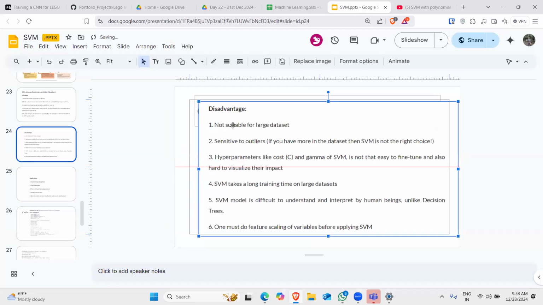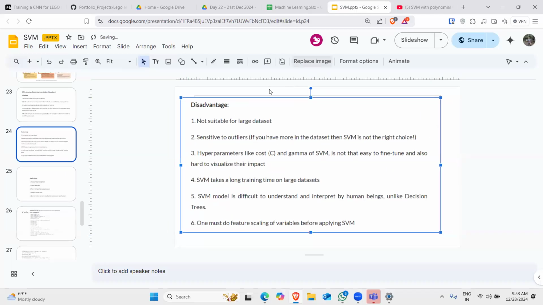It is not suitable for large data set. It is sensitive to outliers. The hyperparameters like cost and gamma are not easy to fine tune and also hard to visualize their impact. SVM takes a long training time on large data set. SVM model is difficult to understand and interpret by human beings, unlike decision trees. And one must do feature scaling of variables before applying SVM, right?